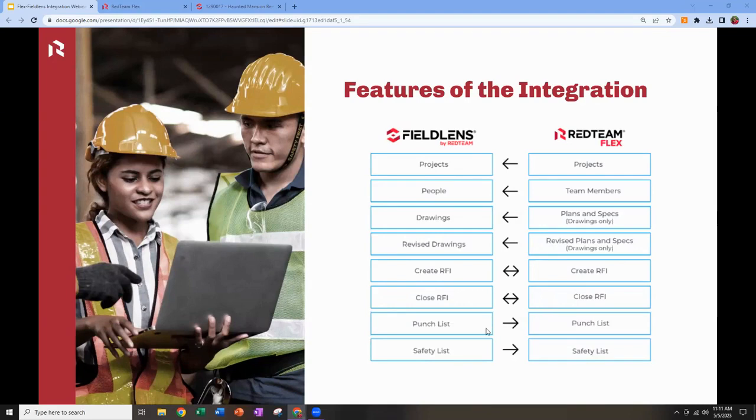The last couple of pieces you have here are your punch and your safety items. Now, if you're familiar with Flex and you're a Flex user already, you know these as requests for correction. In Flex, you have the request for correction feature, and you can create various types of requests for correction: punch, safety, quality, closeout, pre-construction, any category you could create. What we've done here, though, is we've created a link between specifically punch and safety type items from Fieldlens over to Flex, because Fieldlens already had the capability to deal with these punch and safety items.